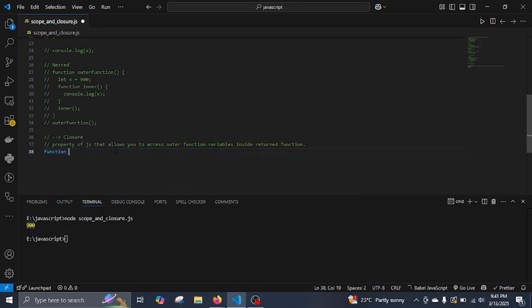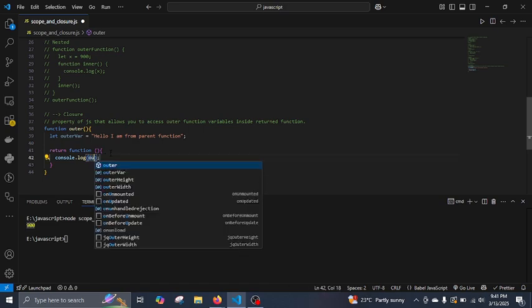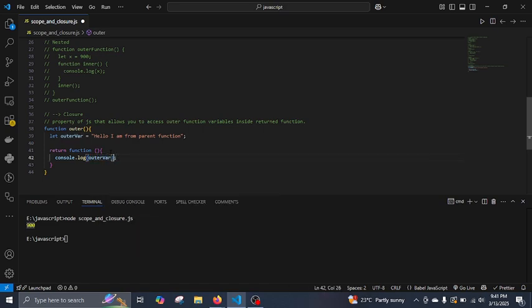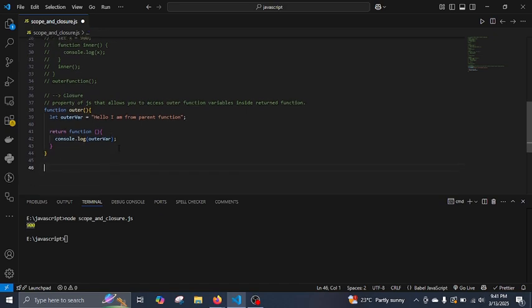So let's say, for example, I have a function called outer, right? And this outer function has a variable, let's say I call it outerVar, and the value of this is "hello, I am from parent function". So this is the parent function or the main function, right? Now let's say I have another function. This function returns another function, and that function is basically something like this. So what will happen if I try to access the outer variable inside this function? Well, JavaScript will allow me to access that variable from outside.